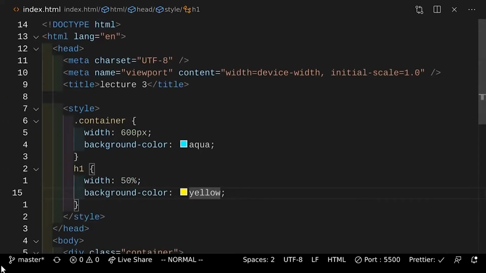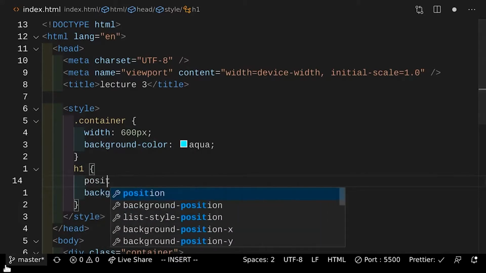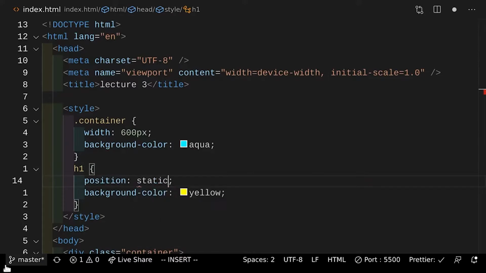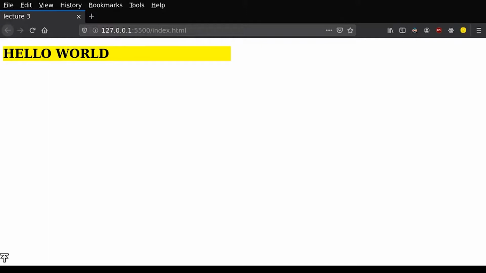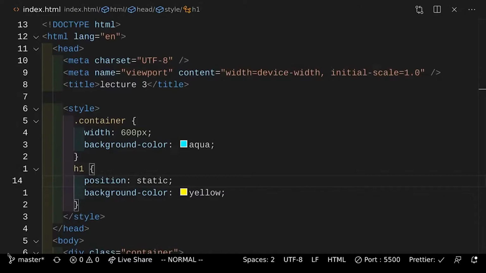Well, if we go back to our code here and actually just give this h1 tag a position, so if we gave it a position of, alright, so we have a few here. Absolute, relative, so static is a default position. So if we do static and save that, and take a look at the page, as you can see, nothing really changed here. That's basically what static does. It's the normal, regular position.